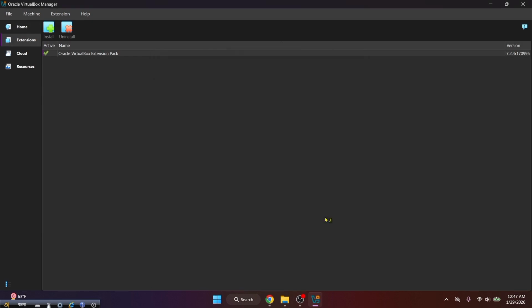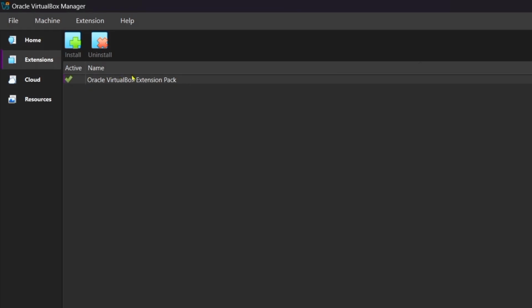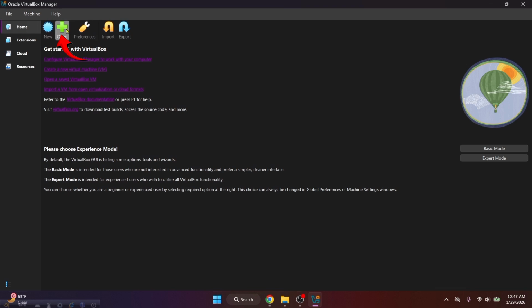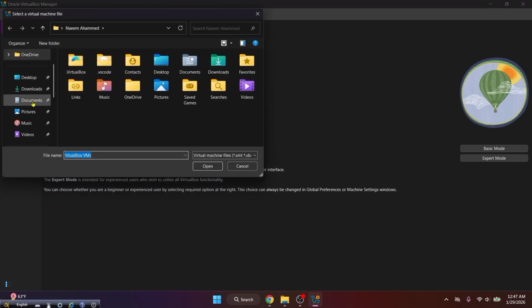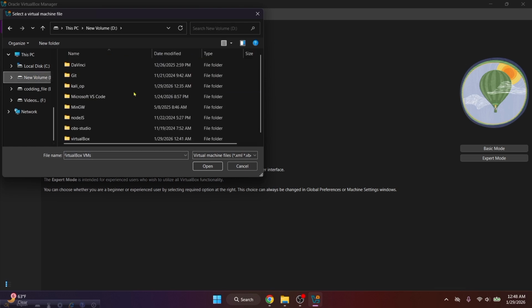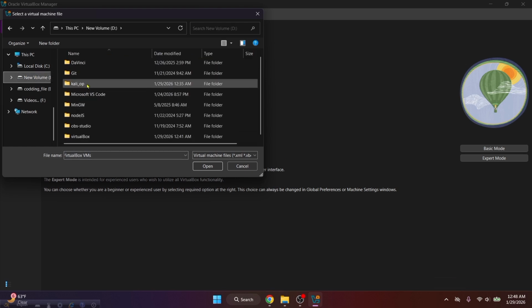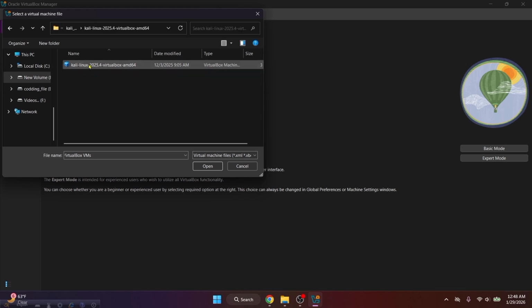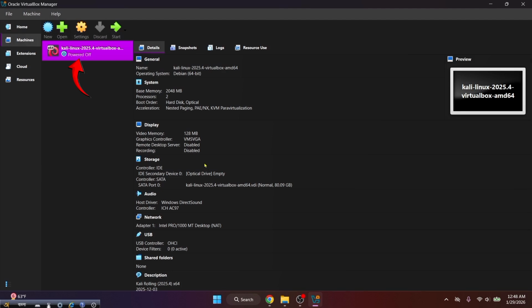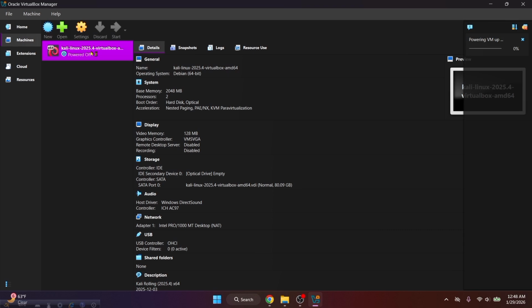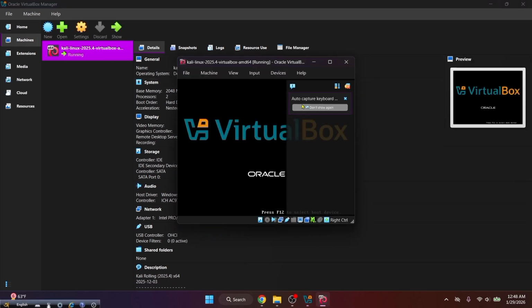Click on I agree and done. Our extension pack is added successfully. Then click on Home. Now click on plus icon and select the Kali Linux file. Now here you see our Kali Linux file added successfully. Then double click on Kali Linux operating system to open it.